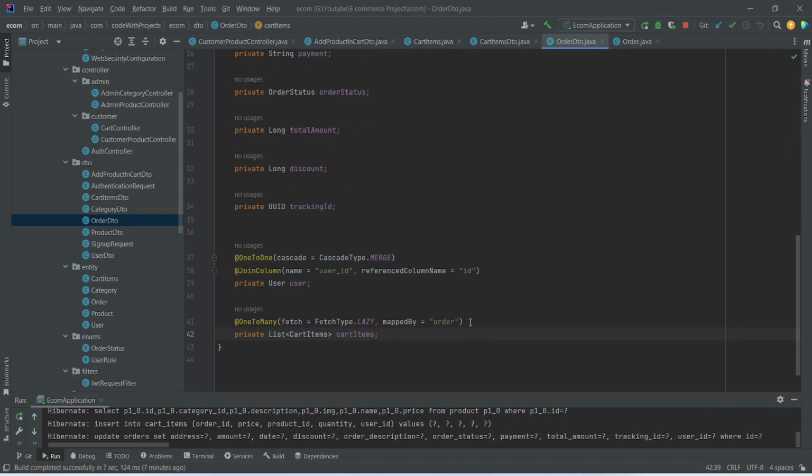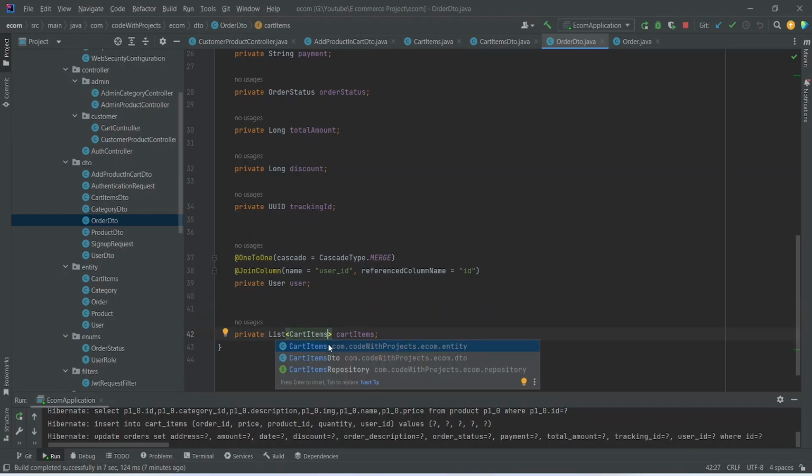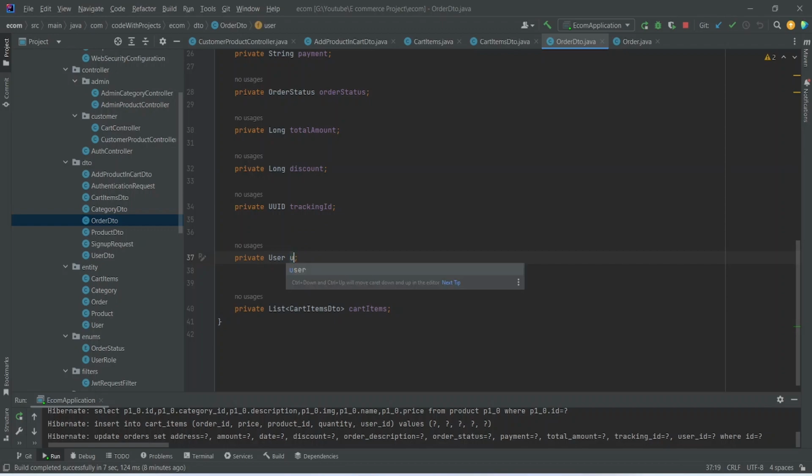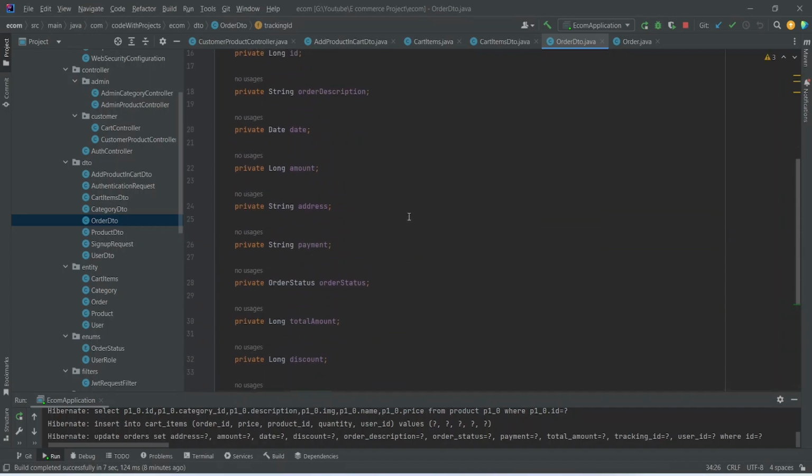And after this, let's remove this annotation, and we need to replace this cart items with CartItemsDTO. And after this, we need to remove these annotations, and instead of the whole user, we need to return the username, and we will use this property to show the orders to the admin. And let's change the data type to string, and our OrderDTO is completed for now.